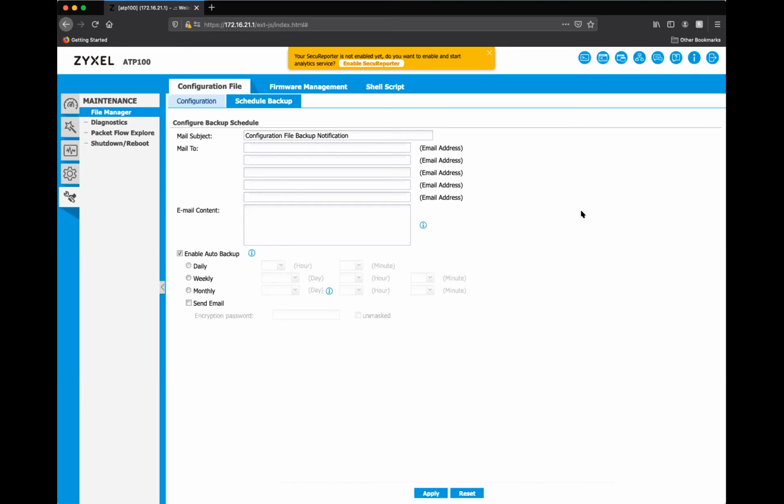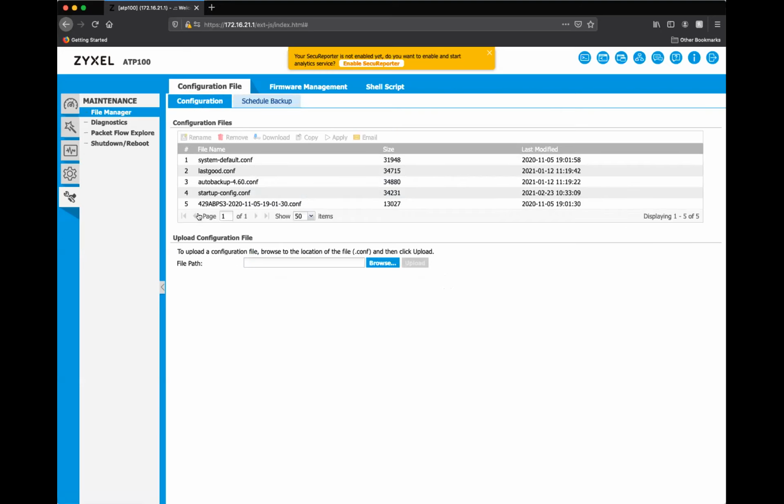A question comes up: the hard reset doesn't wipe all the config files. Is there a way to wipe everything, such as when the unit is EOL or being sold or thrown out? There is a CLI command to wipe the configs that deletes everything in there as well. If you don't want to run it through the CLI, you can come into the configuration and just delete everything except your last good, your system default, and your startup config file. So if you want to resell the unit, or if the device becomes EOL, you can delete them manually or through the CLI.